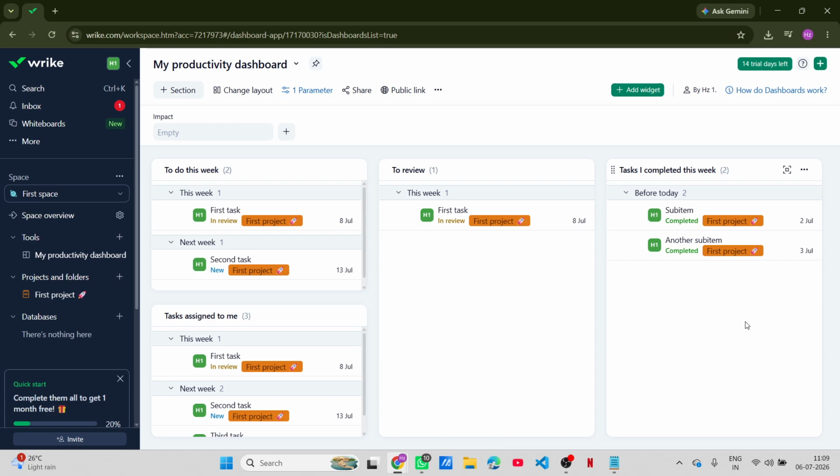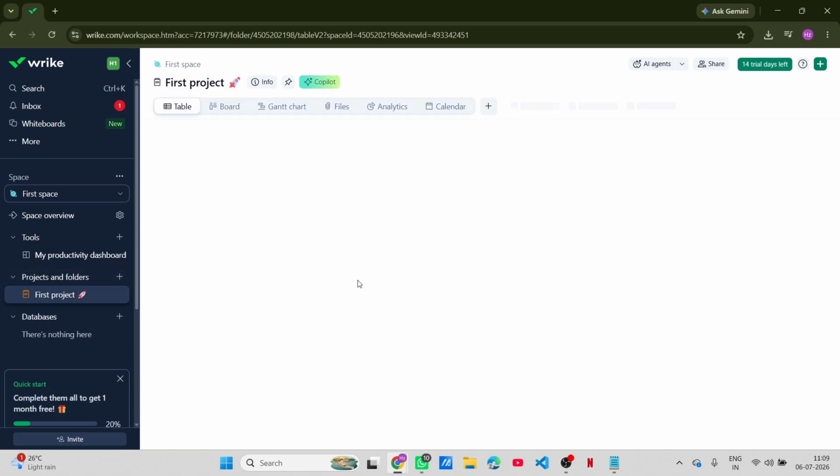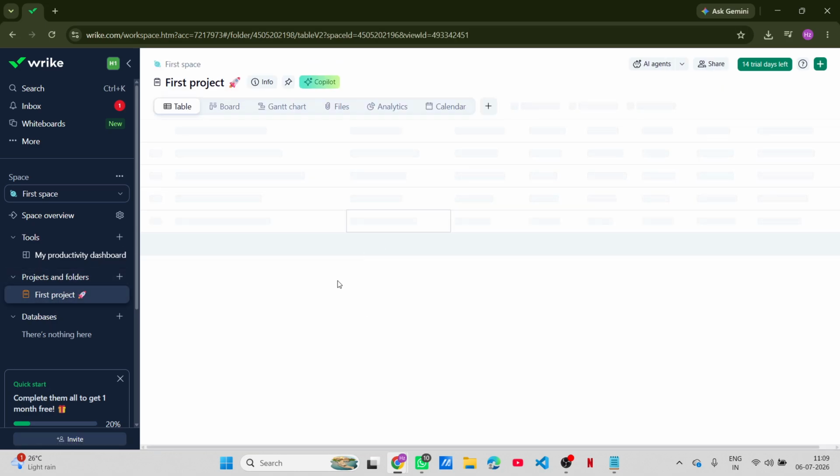Now that you're in your project, the next step is to locate the task table view. This is typically displayed at the bottom part of your screen. You should see all your tasks listed there, and it gives you a comprehensive overview of your project's progress.